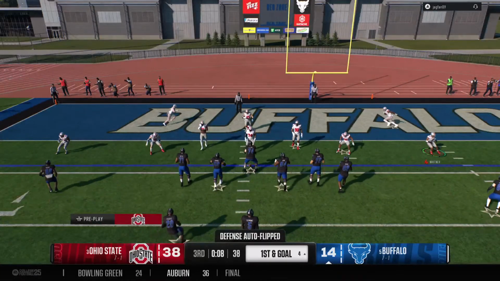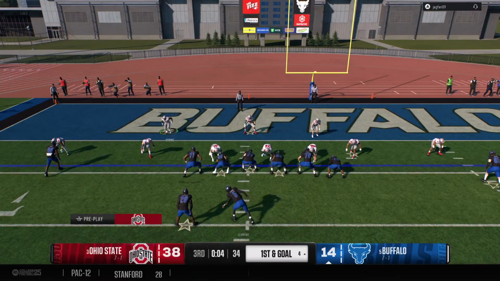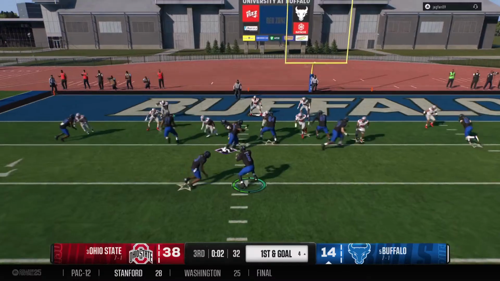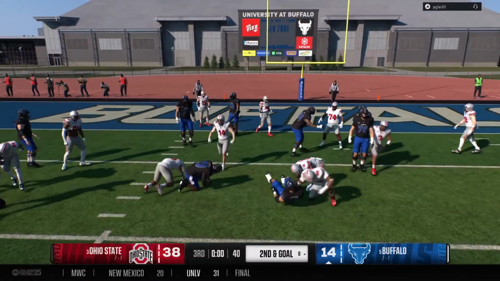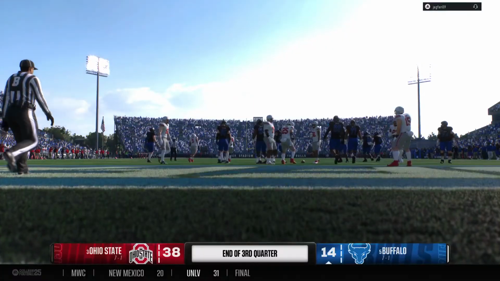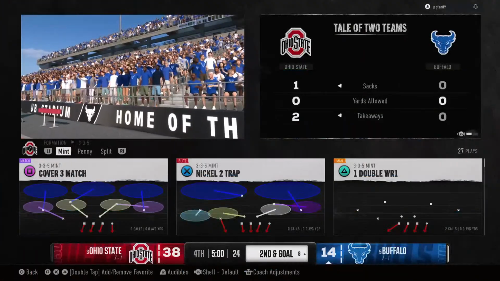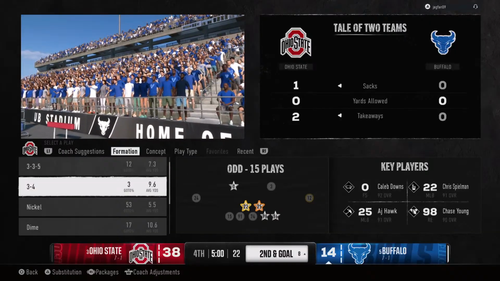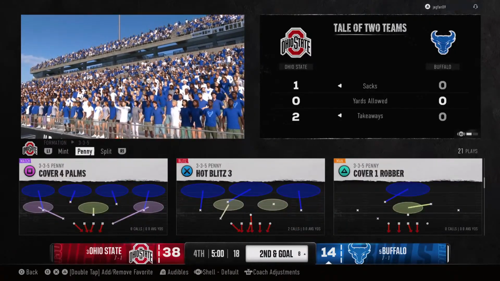Ready up. Offense comes up to the line. They might have a chance for a couple more plays before the quarter expires. Here's the handoff on first and goal. Oh, they've got him behind the line. It's a tackle for loss to wrap up the third quarter. That's the end of the third quarter. With the score, Ohio State 38, Buffalo 14.